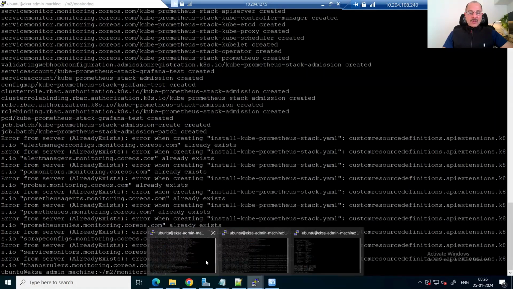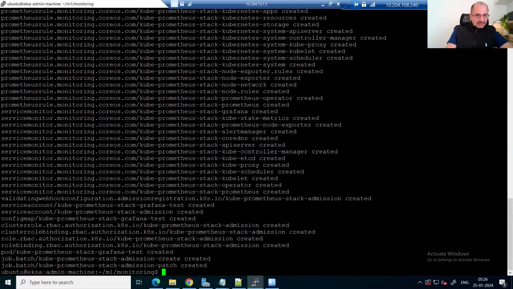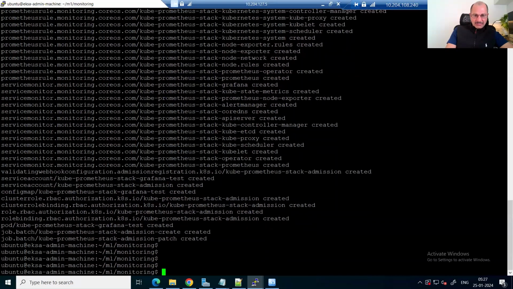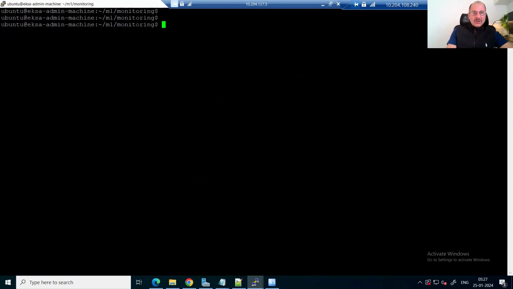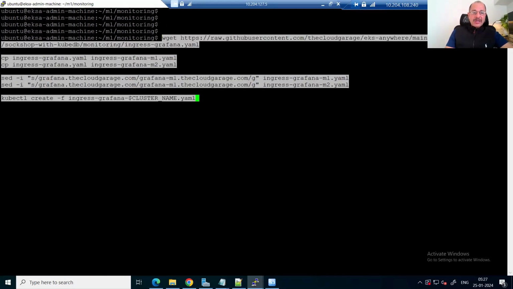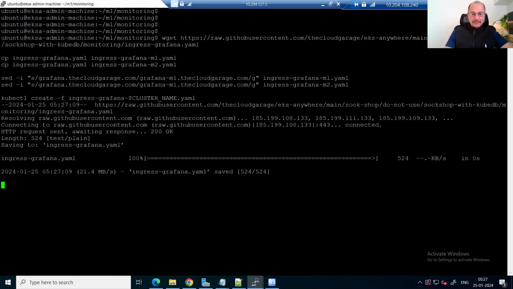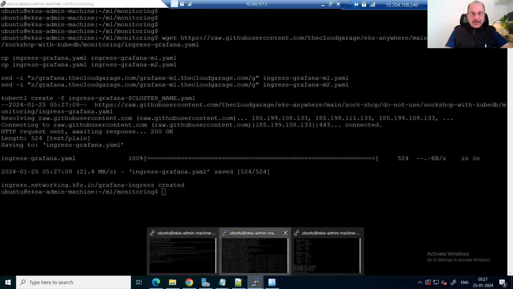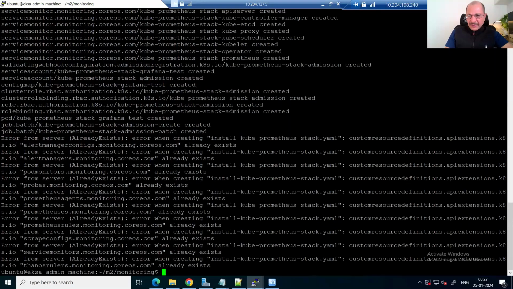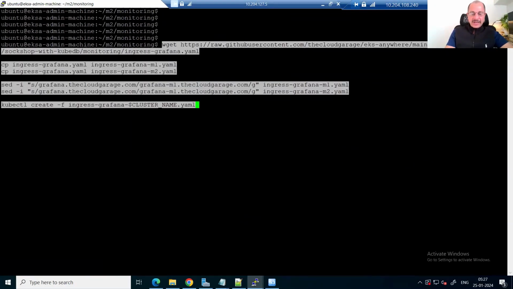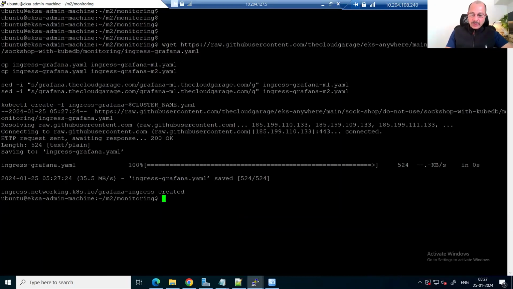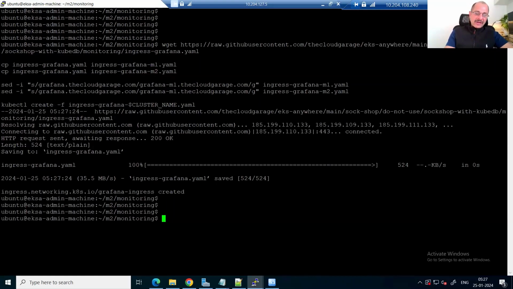Let's go here. I'm going to deploy the Grafana ingress here. And let's go here. This already exists, so I can ignore that error. And let's put the Grafana ingress on the second cluster also. Now, if I look at it on both the clusters, my Grafana should be working.